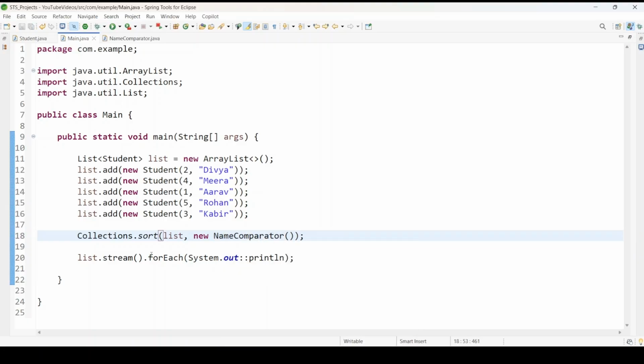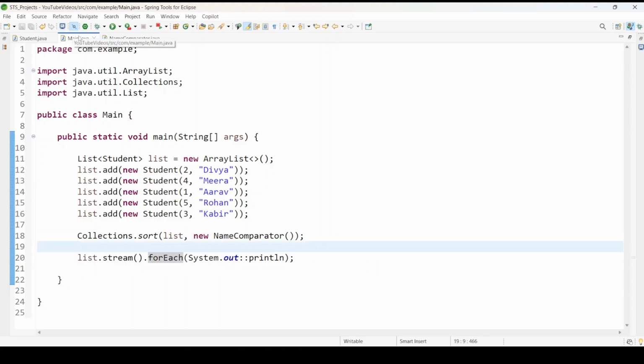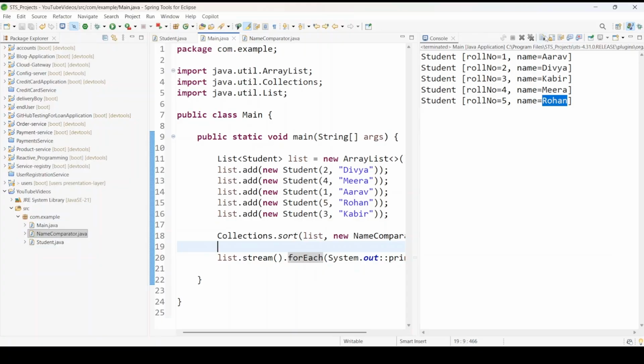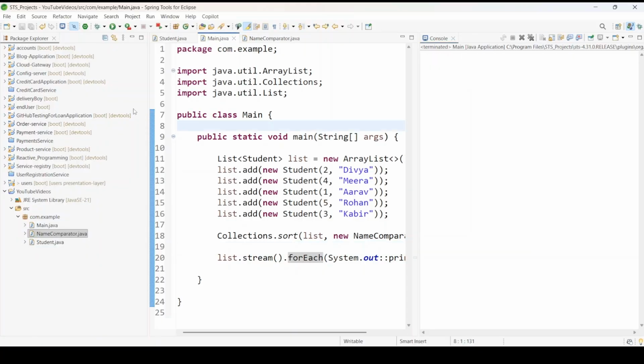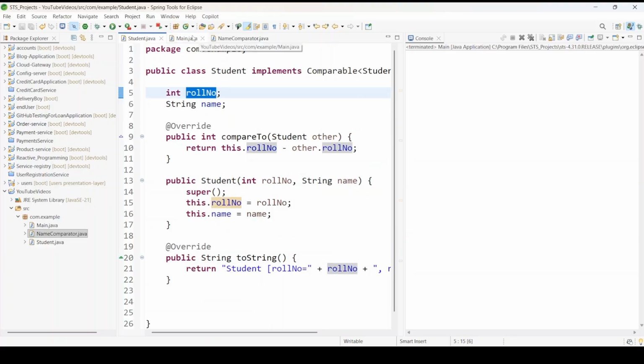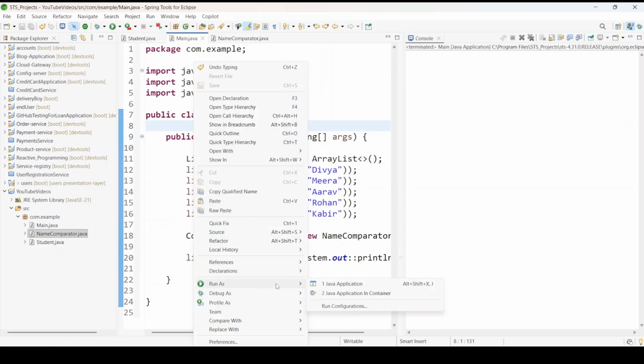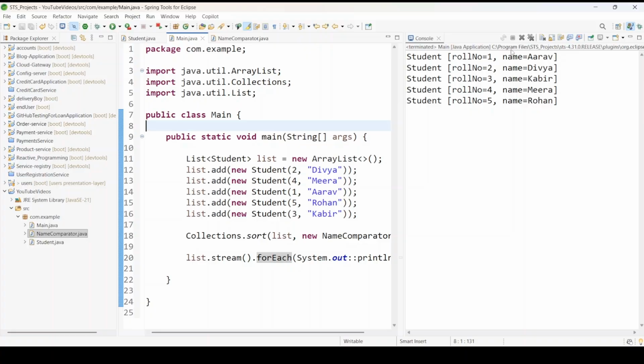This is the only change, and the same logic will be there to print it, right? Let me clear. Now it is not going to sort according to the ID or the roll number. It will sort according to their name, right? So let me execute it. As you can see, Arav, then Divya, then Kabir, then Meera, then Rohan, right?